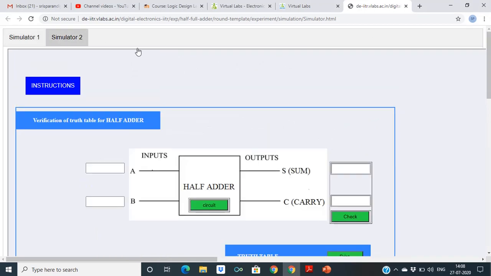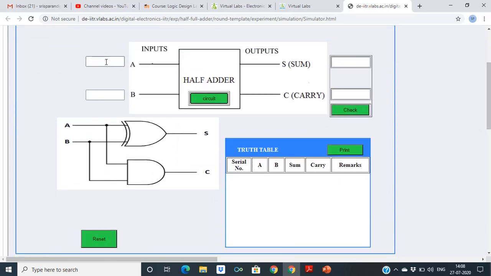Now simulator 2 you will get when you click circuit, so you can see that inside this black box the circuit is there, and accordingly you can check. Suppose 0 0, the output should be 0 0, so we will check, and it says correct. If we give 0 1 here and check, it will say incorrect. So this way you can verify the half adder.